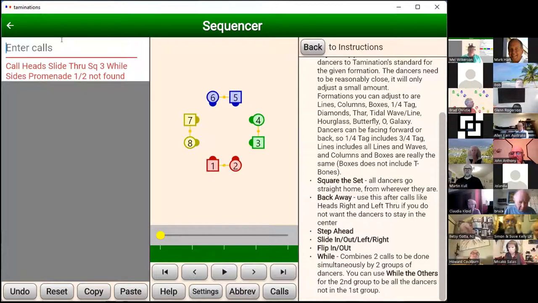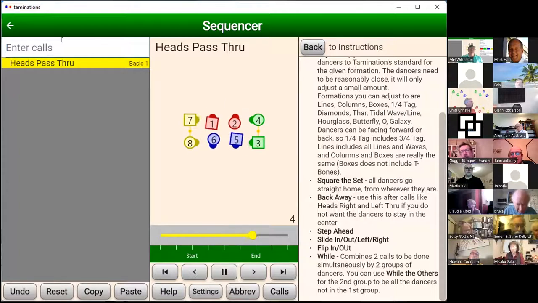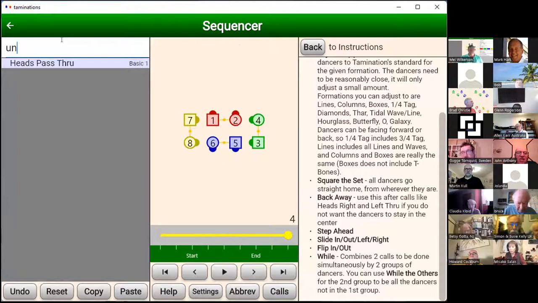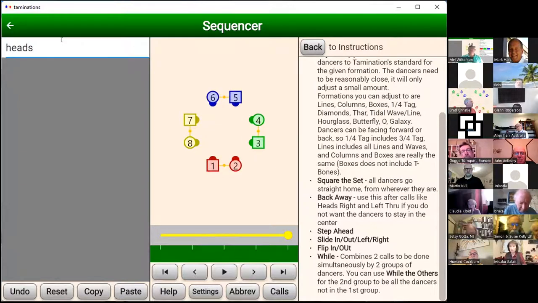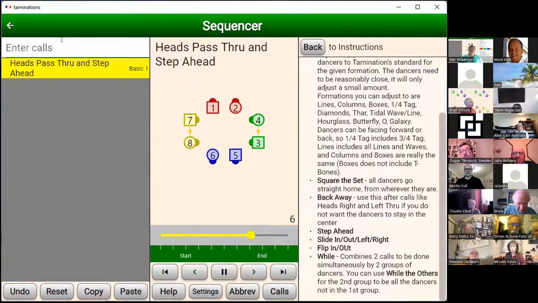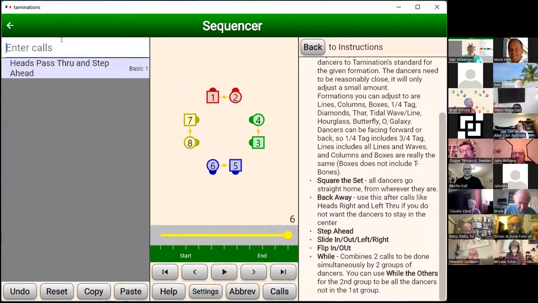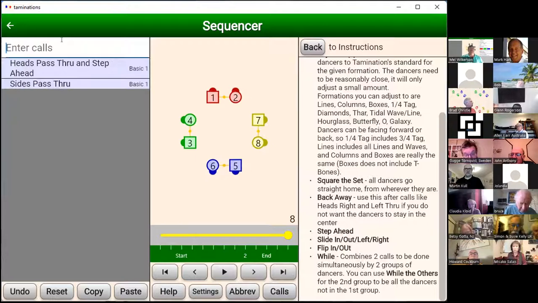Okay. Could I ask a question since we were on this? Go ahead. Yeah, if we do heads pass through, they will end in the center, you said, right? I think so. You have to step forward or something to get them out of the way to get the sides in. Yeah, that would be heads pass through and step ahead. Okay. Now, say sides pass through from here. Where will they end? That's a little interesting. I thought so too.